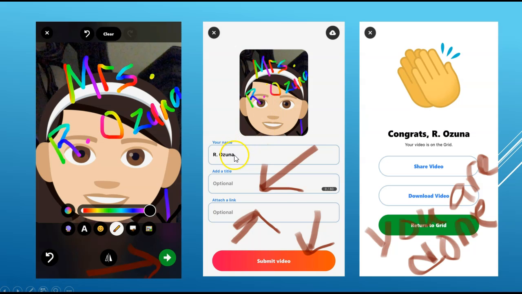So, and here it said Osuna A, which is for my son's name, but I changed it and I put R Osuna, but I logged in using his email. And just so you know, once you get to this screen, you do not need to put anything here. It says add a title, attach a link, leave it blank. I repeat, just your name and leave this blank, please. And then you submit the video, and that's it.